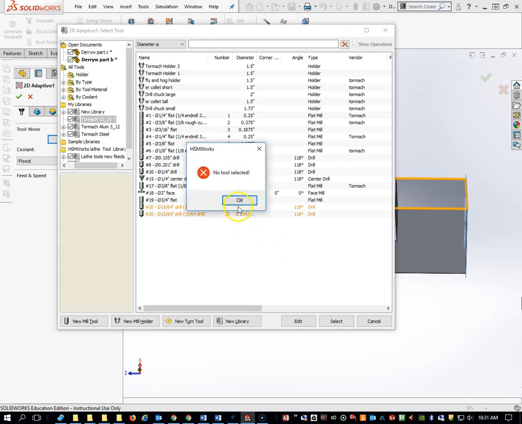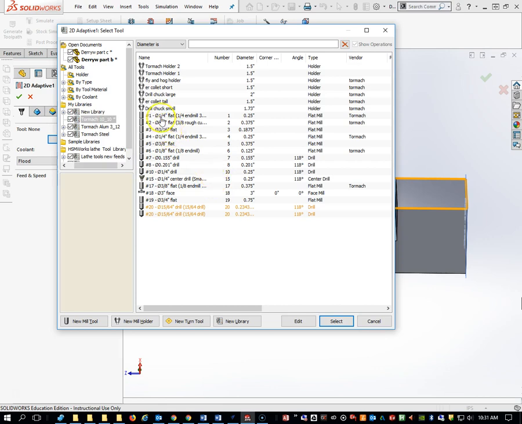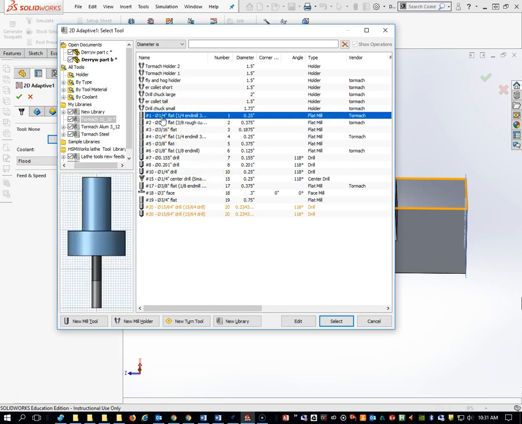Whoops. I'm sorry, I just loaded it. Now we got to pick the tool. The tool we're going to use for this job is tool number 1, which is a 1/4 inch end mill. I'm going to hit select.